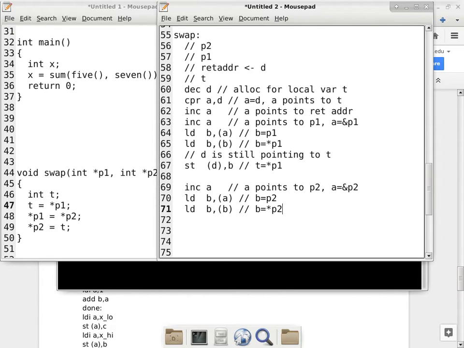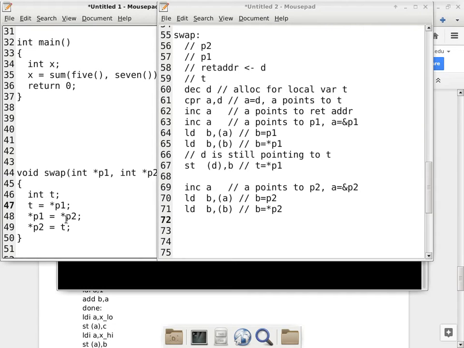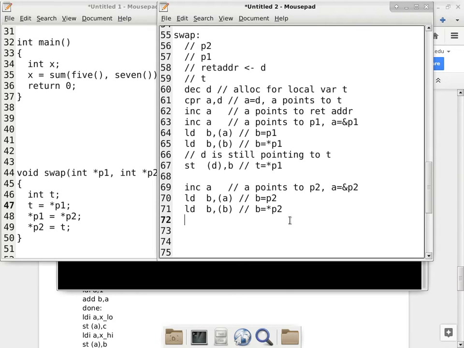Are we still doing okay? It's basically the same stuff as before. Okay. So now B is the right-hand side of the second assignment statement. We need to figure out where we're going to store that. And there are a few ways to do it. We can decrement A. So A points now to P1. And we need a different register because B has the right-hand side. So we need to use register C for this purpose. So we need to do a LDCA. So C is now P1.